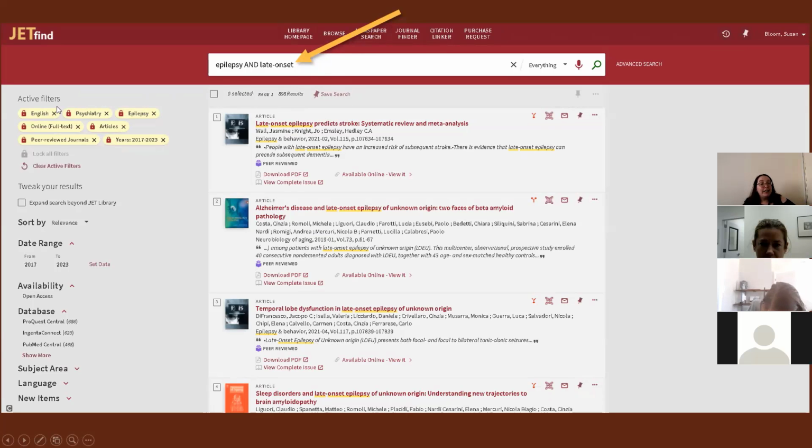So as you see, I locked all my filters, and in this case, I added late onset to my search. And now you can see how many results I have, and I can save the search. This is one of my favorite things about the system: how easy it is to build a search at the beginning, and then you can redo that search over and over again.